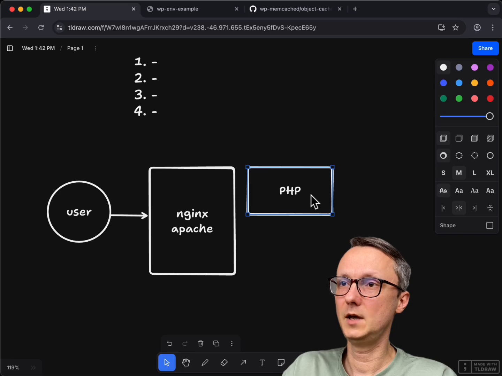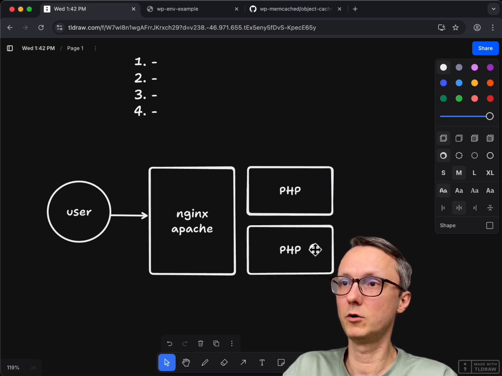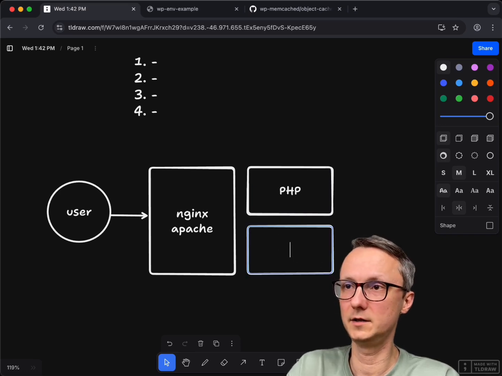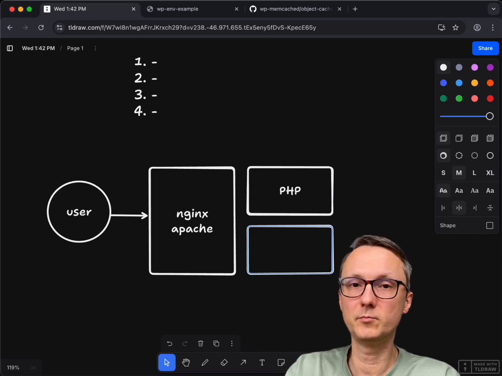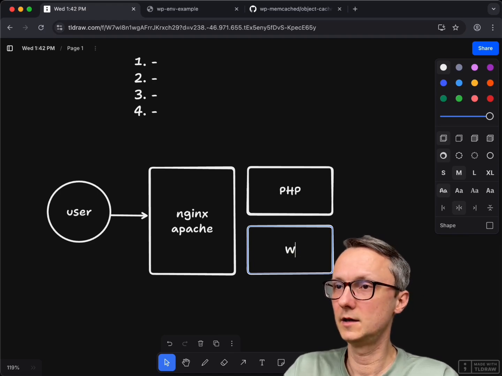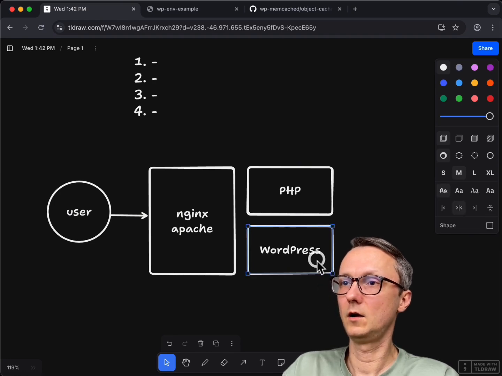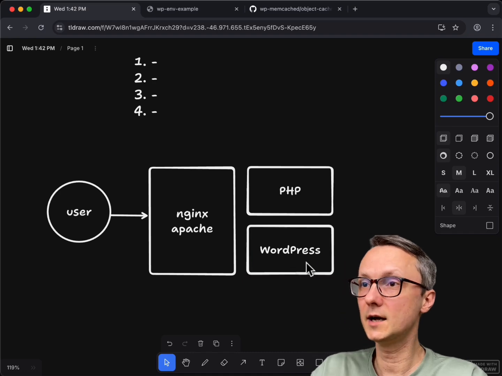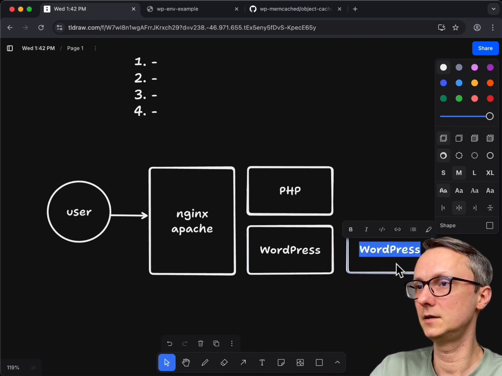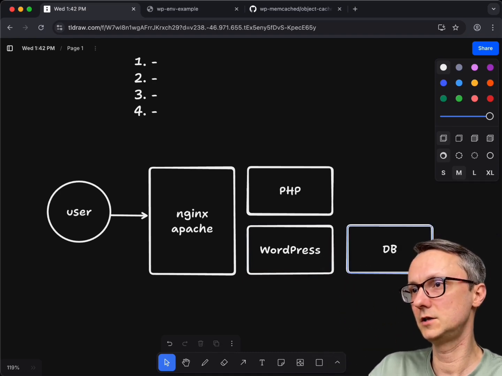Now, in addition to PHP, we also have the WordPress core files, right? So something where the PHP process is actually going to reach out for the application logic. And in this case, that is the WordPress files. And then when WordPress needs to fetch some data, it does so from the database. So we have these layers here.